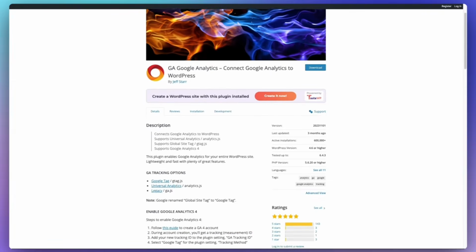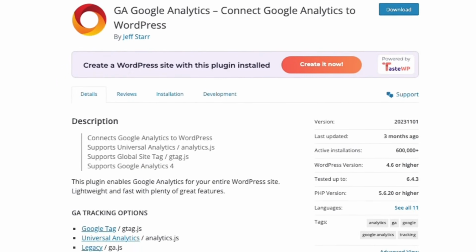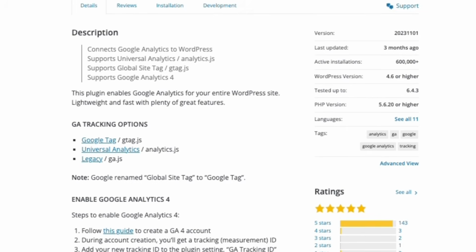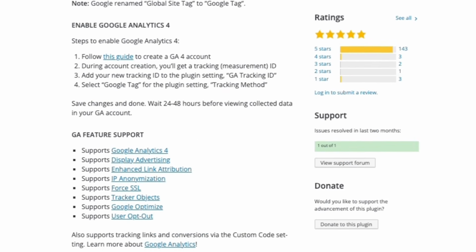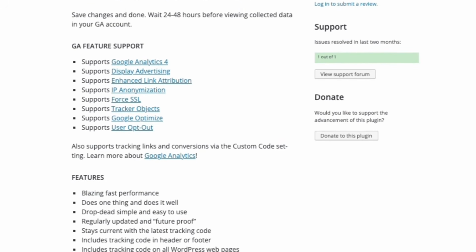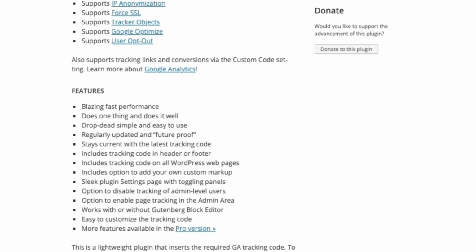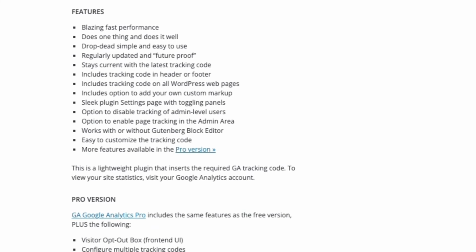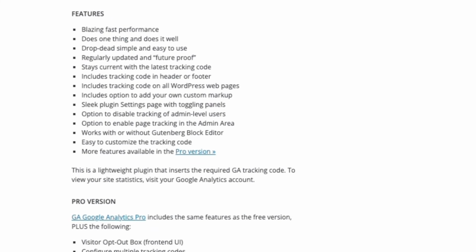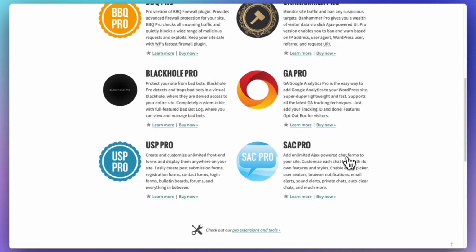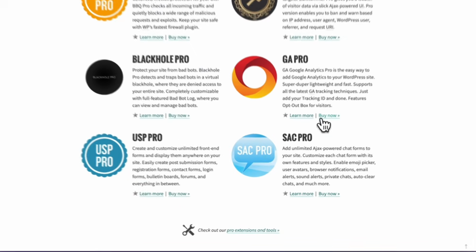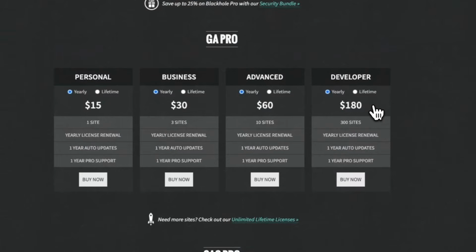For those of you seeking a more streamlined Google Analytics connection plugin, GA Google Analytics is an excellent option. As a lightweight plugin, GA Google Analytics facilitates the seamless integration of your Google tag on your site. Its straightforward setup process involves just putting in your tag and selecting a few features. GA Google Analytics supports display advertising, enhanced link attribution, IP anonymization, Force SSL, tracker objects, and user opt-out. GA Google Analytics is free, and if you need even more features, well, you can upgrade to the Pro version for $15 a year.